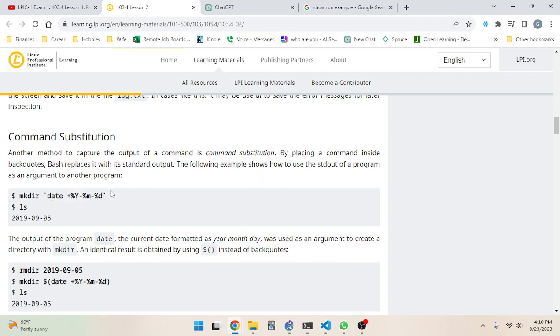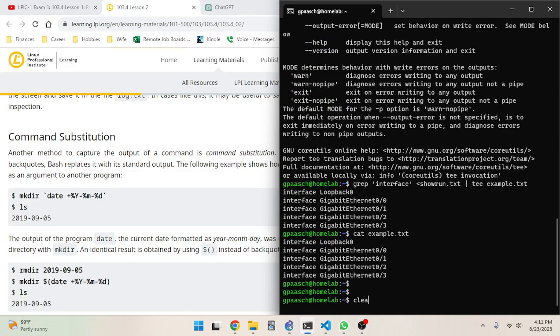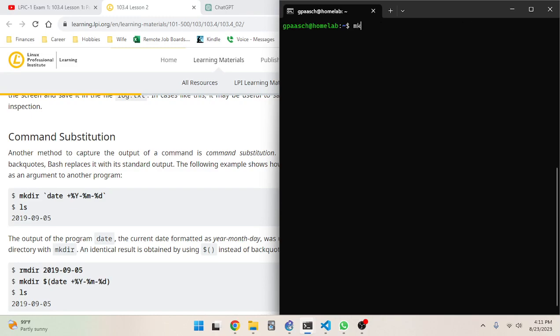So you can see how useful that is. Let's play around with that a bit, because that's really useful. So you can do things like this as well. mkdir, and now we're going to give it the input, which is the converted output of the date command, with the format year, underscore, month, day. There we go.